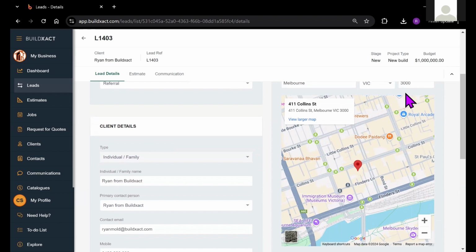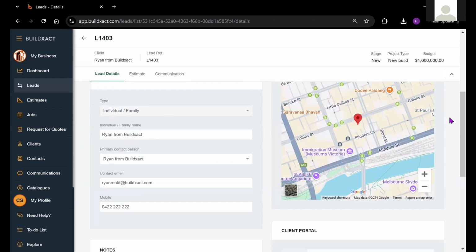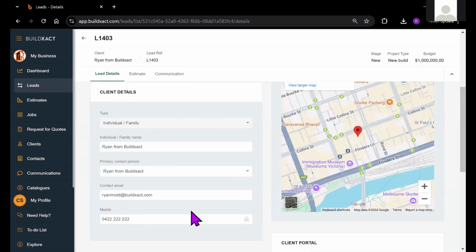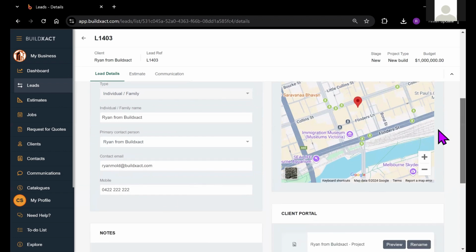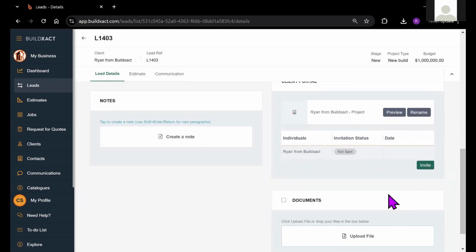Moving further down, if I scroll down, there's an iteration of the client details that I've already entered in here. And scrolling further down, we'll see some other sections. So first of all, there's an area for notes. This is basically a free text area where you can record anything that the client may have communicated to you.